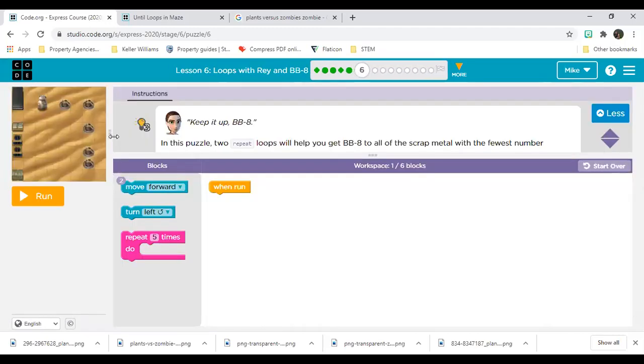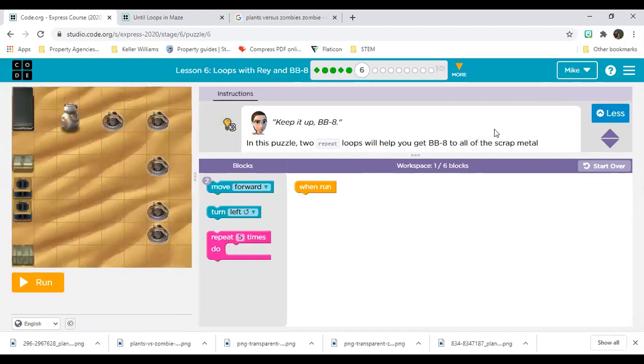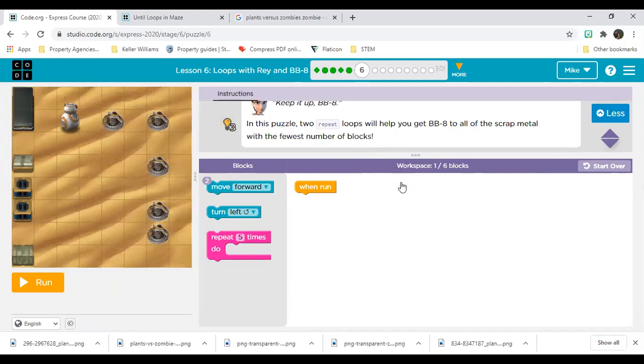Okay, now here we've got a couple of extra commands. In this puzzle, 2 repeat blocks will help you get BB8 all the way to the scrap metal. Okay, so I want you guys to tell me what is my first step going to be. Luckily, we know already from our instructions that we're going to use 2 repeat blocks, and they want us to use the fewest number of blocks possible. So who can tell me what we are going to do? We're going to use 2 repeat blocks like they said, so I'll put them in my workspace already.